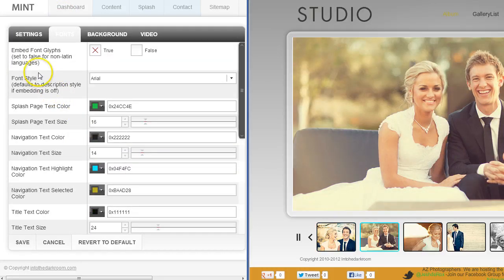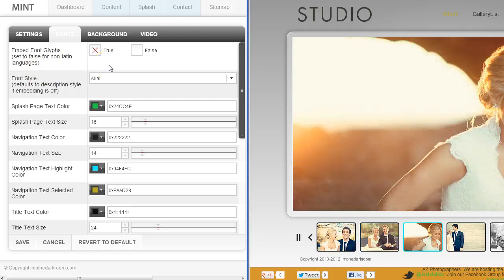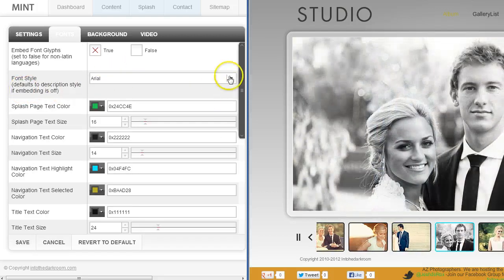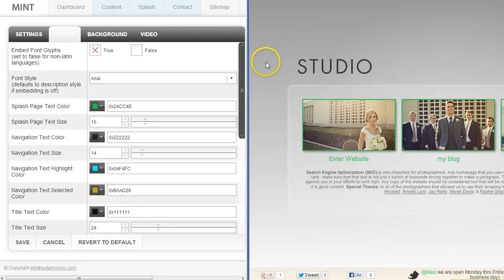In the fonts tab, if you are using a language that has characters that need font glyphs, you can play around with that first true-false setting. If you want to pick the font styles, you can use this drop-down and it'll pick from a series of fonts that we have there for you. The splash page text color, I'm going to go back to the splash page. You can see that green right here shows up right there.